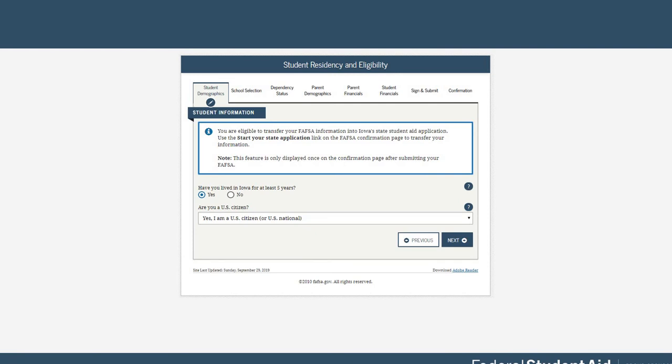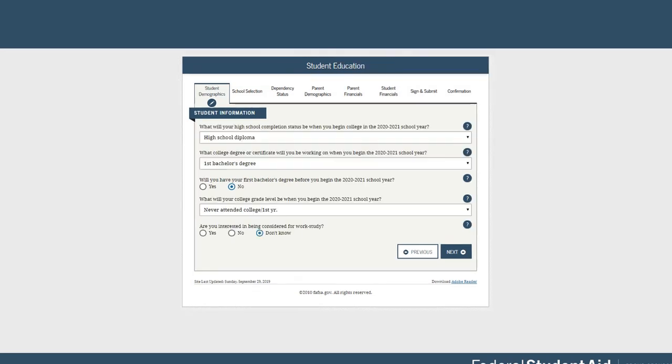This tells you that you are eligible to transfer your FAFSA information, and this was done as an example for the state of Iowa. You, of course, are going to think Oregon here. And what this means is that you are able to use the FAFSA information, your IRS tax information from the IRS, and we will get to that shortly. At any rate, have you lived in Oregon for at least 5 years? Click Yes if you have, No if you haven't. Are you a U.S. citizen? Indicate Yes if you are, and click Next.